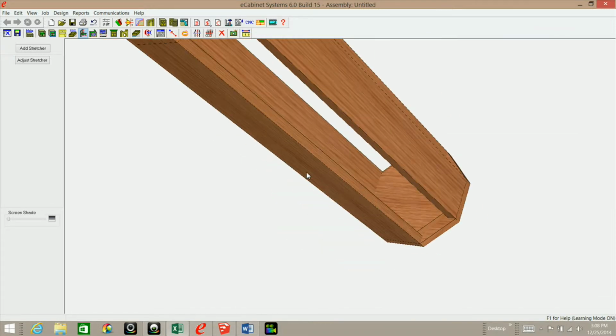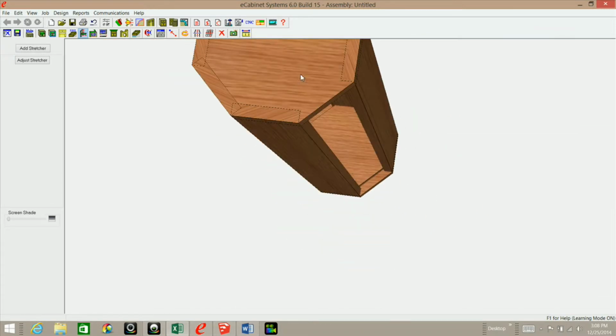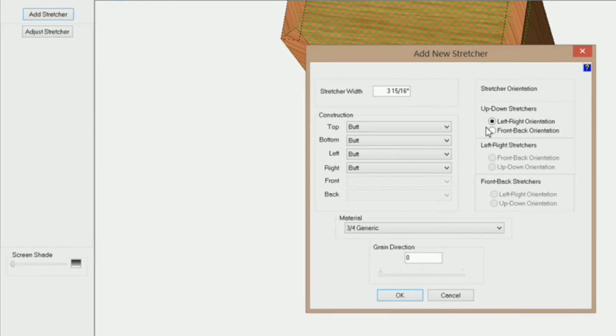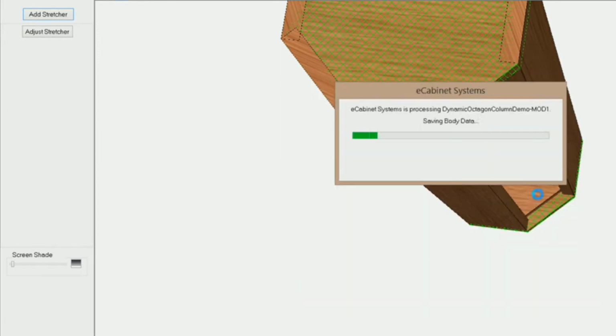Let's go ahead and get this one in here. I'm going to click on my top and my deck, and I'm going to add a stretcher. And I want a front back orientation on this one. I'm going to click OK.